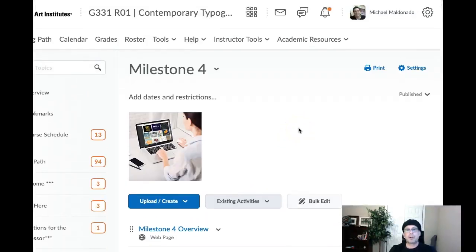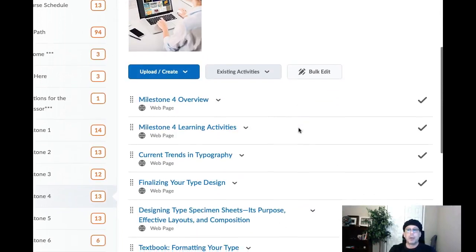Contemporary typography. Welcome to Milestone 4. Where have we been and where are we going? Well, last week during Milestone 3, we basically brought our typeface to near completion.